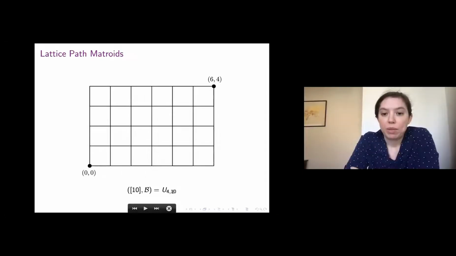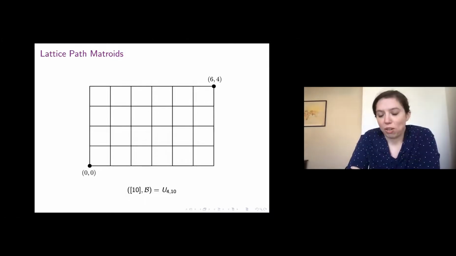So any 4 elements in the set from 1 to 10 that you pick, I can pick those to be a basis. You want 1, 2, 3, 4? Well, I'll go north, north, north, north, and then I'll go east. That's 1, 2, 3, 4. So you immediately deduce that lattice path matroids are not very interesting because they're all uniform.